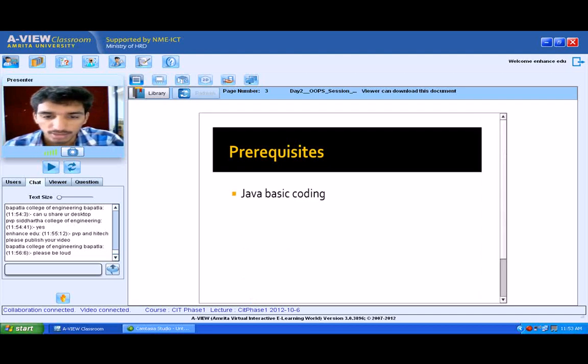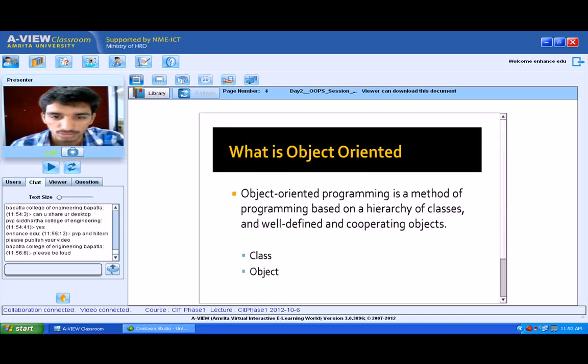Coming to the prerequisites, if you know just basic Java coding, then it is enough for this session. Before explaining what a class and an object are, we will first learn what an object oriented program is. If you write any program based on classes and a hierarchy of classes, then it is called an object oriented program.